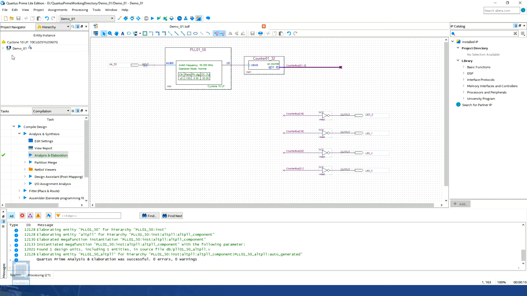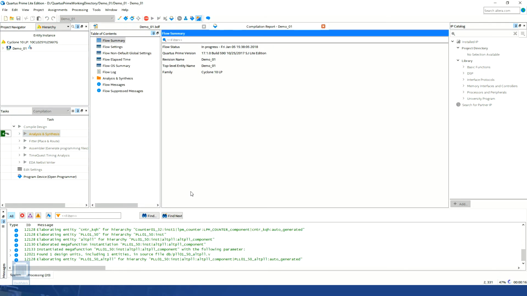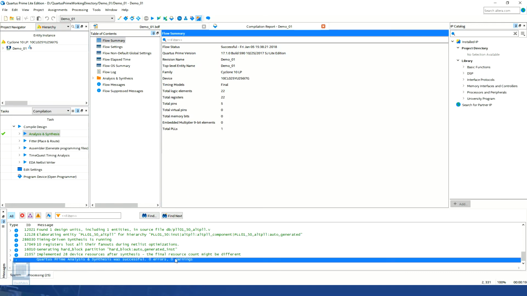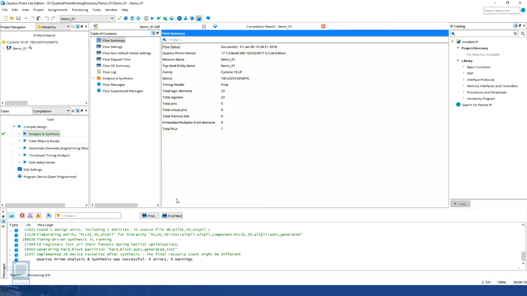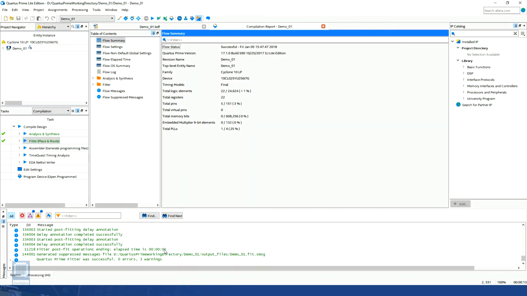In the Tasks panel, let's collapse the Analysis and Synthesis tab and double-click on it to actually run the Analysis and Synthesis task and see what error or warning messages we get and try to fix them before we move forward with the full compilation. Okay, so we did not get any warning this time. So let's move on to the next task, which is Fitter, Place and Route, and run it by double-clicking on it. So this time we got some warnings.